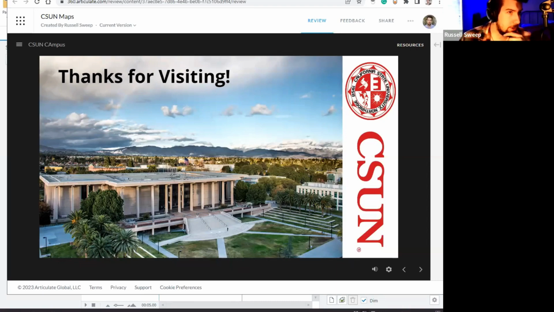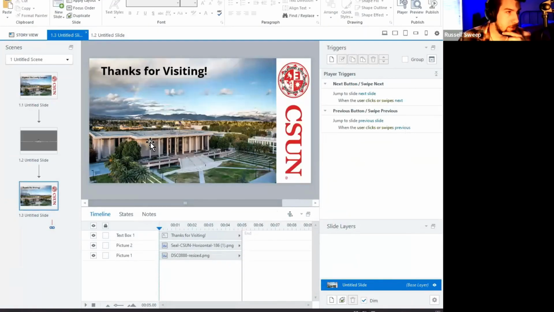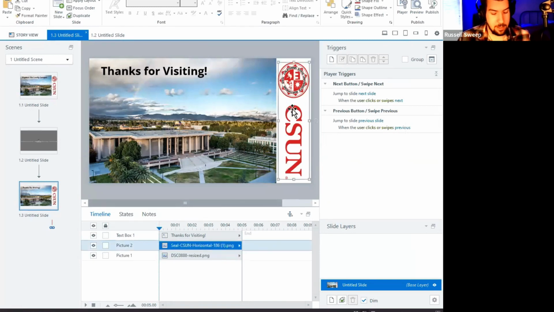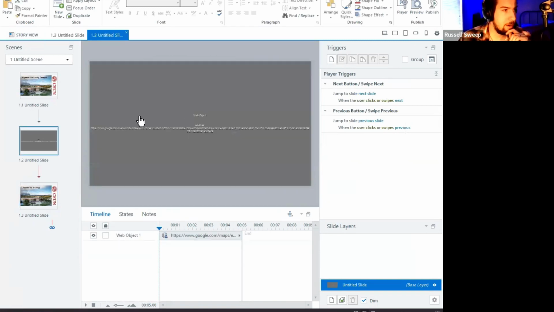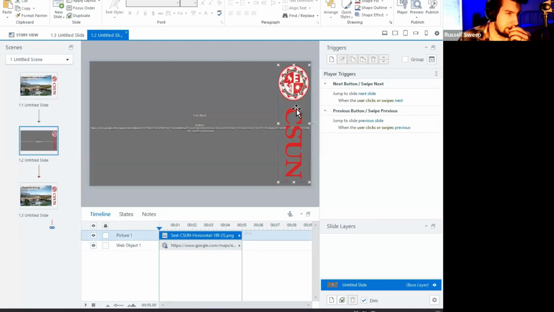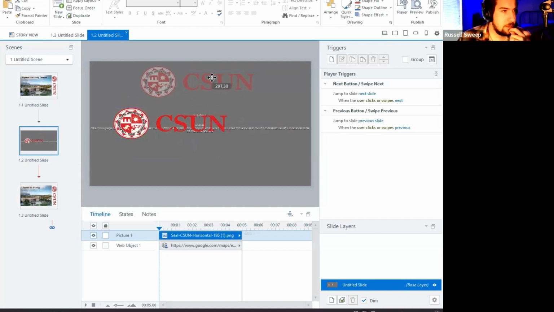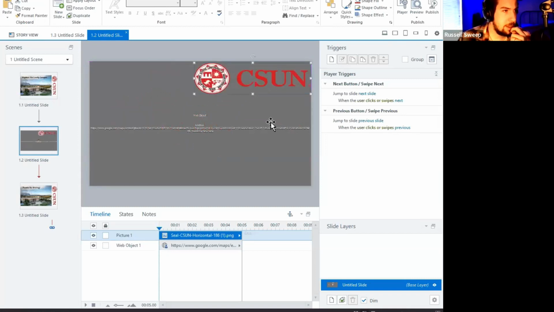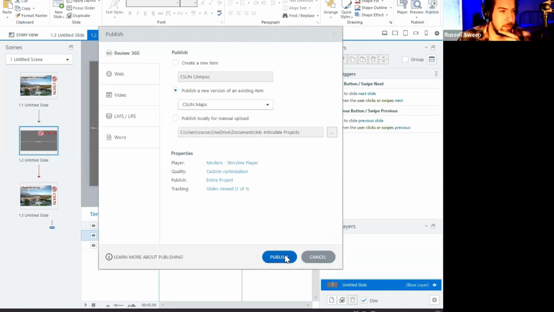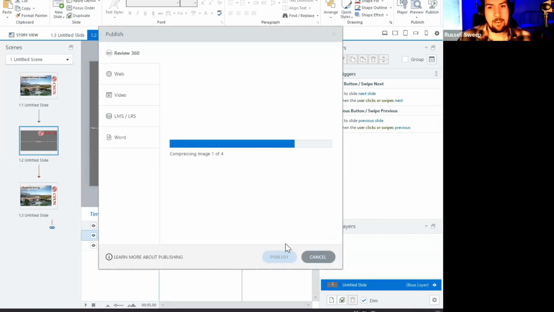However, let's say I want to take this banner and put that right here. And I want to indicate that you are at CSUN, so people know, right? And I want to publish that. So now it should have a particular banner that is directly on top of that layer. Okay.